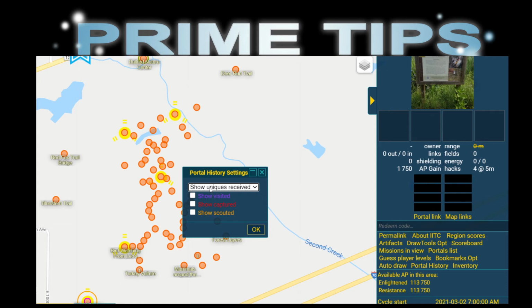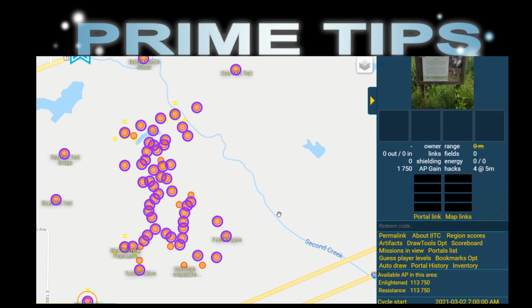Received. And I wasn't thinking uniques, but it actually is a unique that you're looking at. So I can then say show visited, and much like the stock intel, it's going to put circles around the portals that I have visited. And then I can see the ones that don't have a circle and know I didn't visit that one yet.